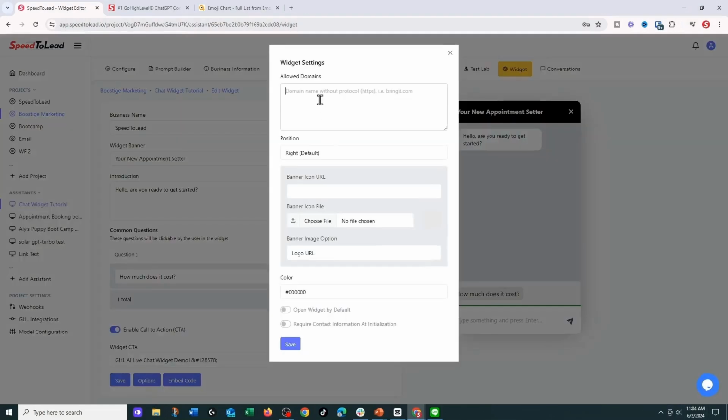And then this is important. This is allowed domains. This is just a safety feature. So when you embed JavaScript like this from any chat widget, you can actually find that within the developer tools. So this is for security purposes. That way, no one can copy it and use your widget on another site. And so here, what you'd want to do is put two things. If you're using it on a subdomain, you'd want to put the subdomain and the main domain.